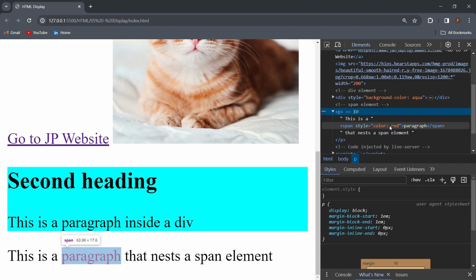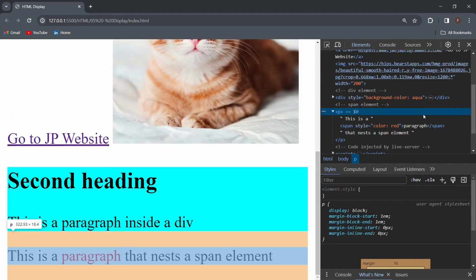And since span is inline, it does not add space after the element, and that is how you use a span element. Div and span are mostly used to style or add scripting to parts of a text or a block.